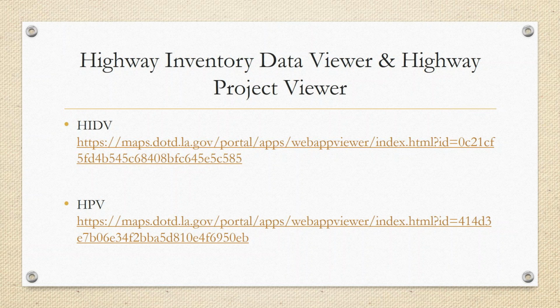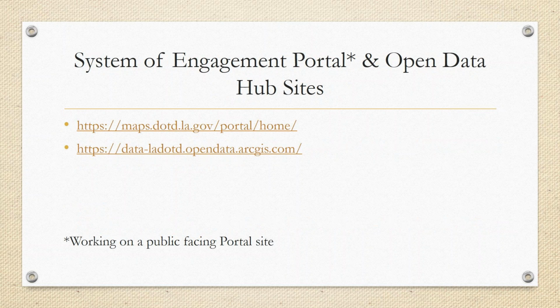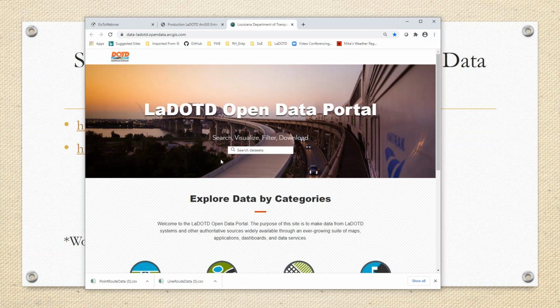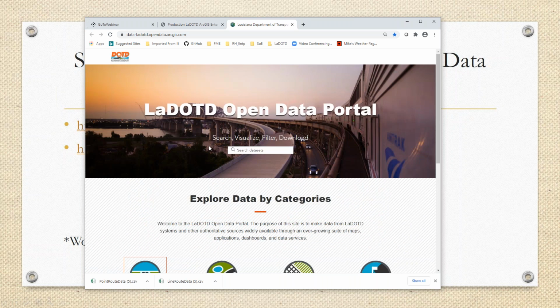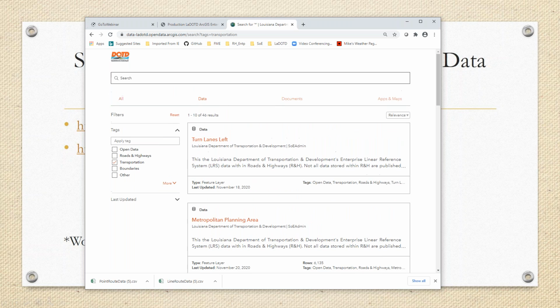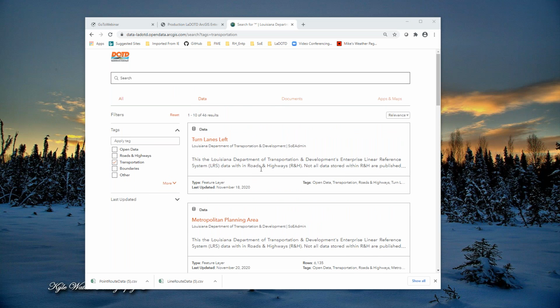You can't get to these unless you're on our network currently, but we do have plans to release a couple of public facing versions of these apps. And that's kind of part of the reason why I included these: we will have some public facing versions of these apps. And the last thing I wanted to show that we're using FME heavily on is our open data portal. We're still building this out, but a lot of our data is available through this open data portal.